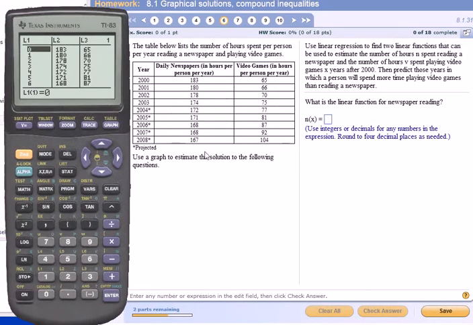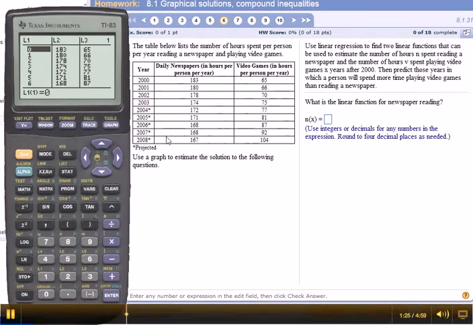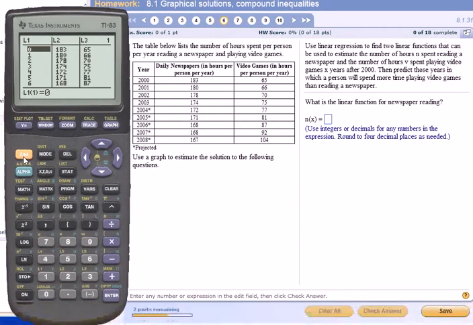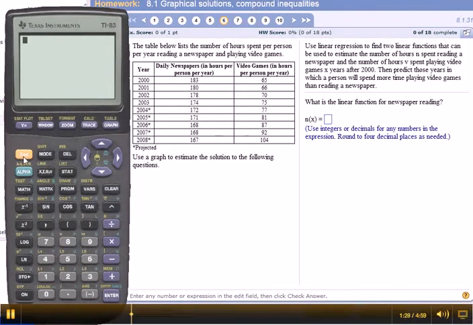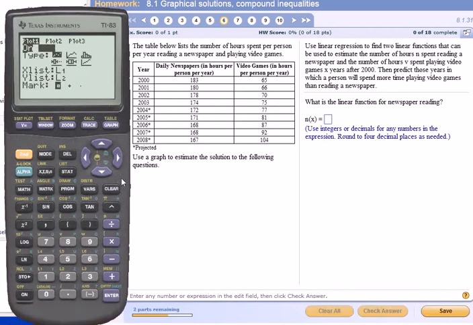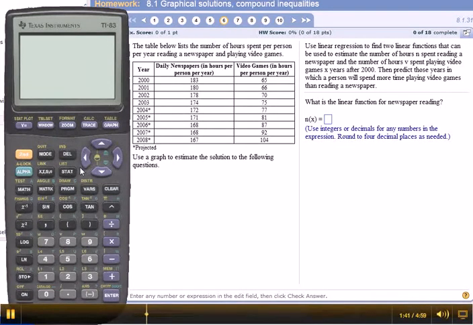So let's get out of here. I'm just going to show you first off what you always do if you're not dealing with stat plot. You always turn off stat plot if you're not using it. So let's go here and just turn stat plot off. Okay. So at this point, let's go ahead and start our linear regression.